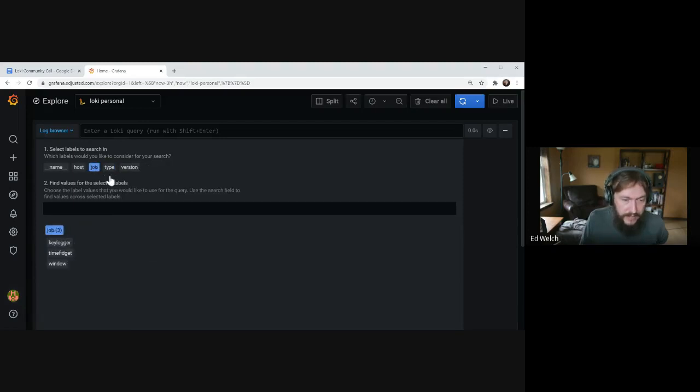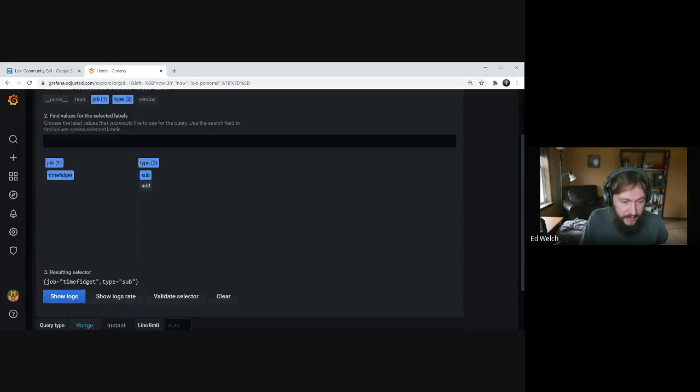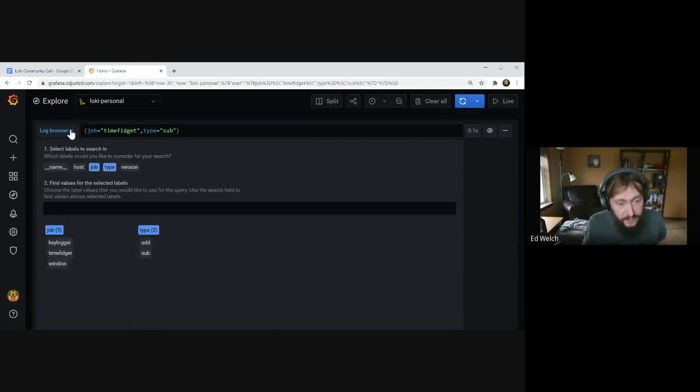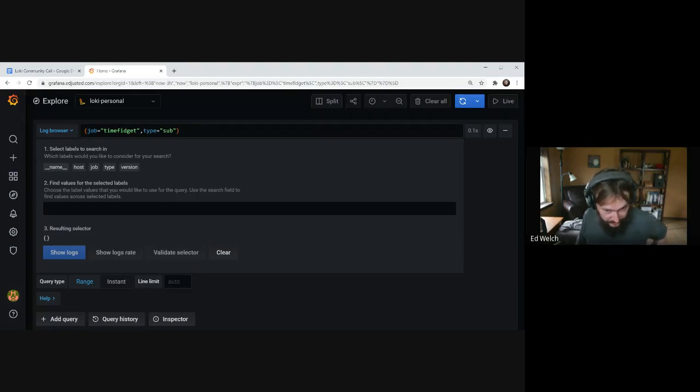So if I start with just job, right? Within any of these particular labels, I only know that time fidget has the type label and a version label, that's probably the best example here. And you can keep adding these. As you do that, it builds you a label selector, and you can validate it as well as show logs for it, and it will auto apply that label selector. Honestly, this is really nice compared to the search field too, which is really handy if you want to search for values. My setup here has very few labels and very few values, so that's very easy to click through, but that's often not the case on bigger installations.